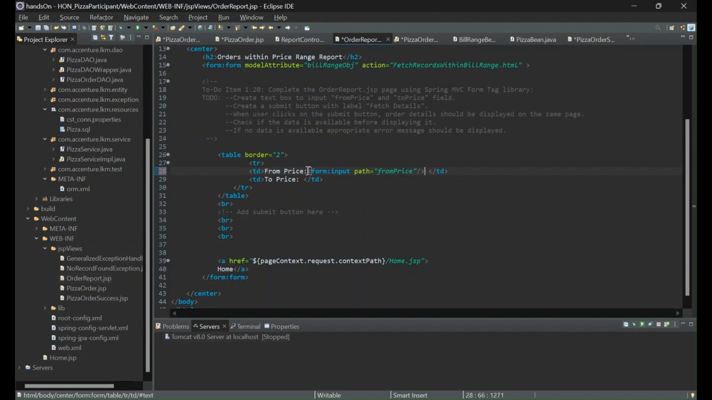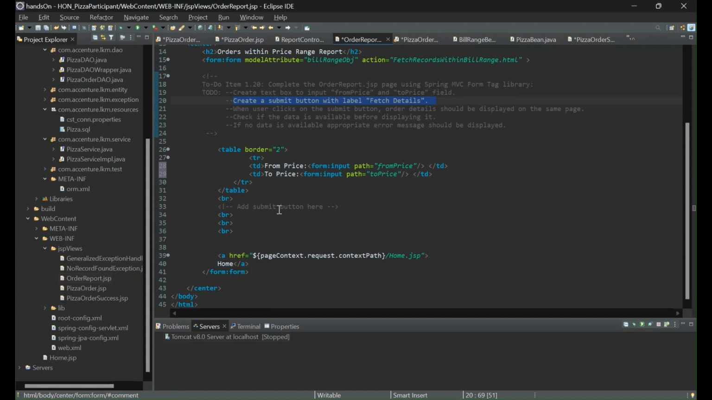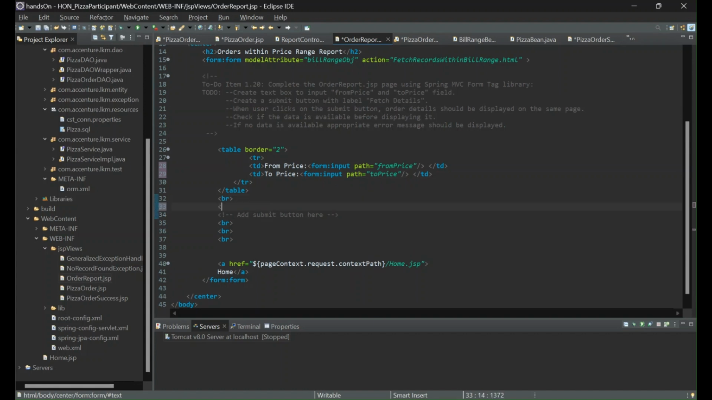Let's copy paste, and we'll name it as to price. Done. Next is to create a submit button with the label fetch details. So let's add a submit button here and put type equals to submit, and value equals to what they're saying, fetch details.